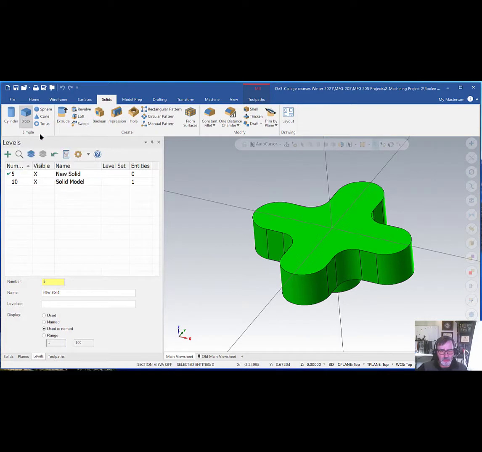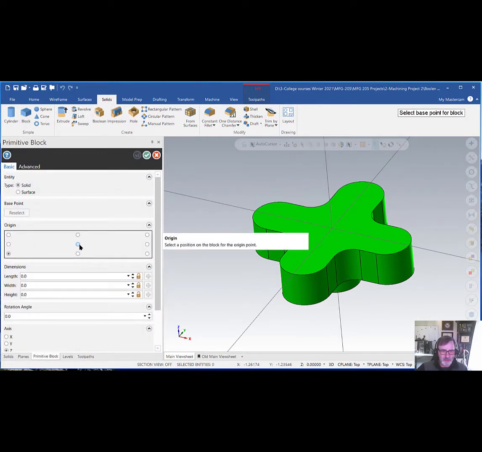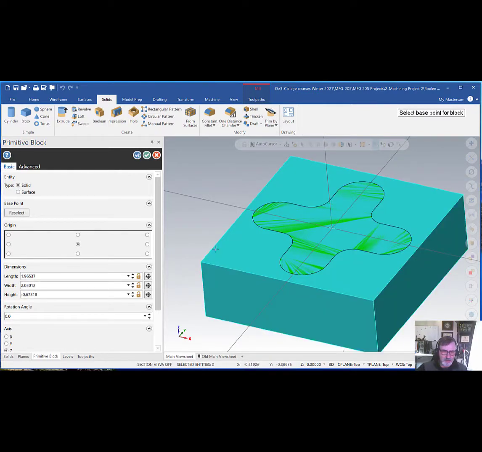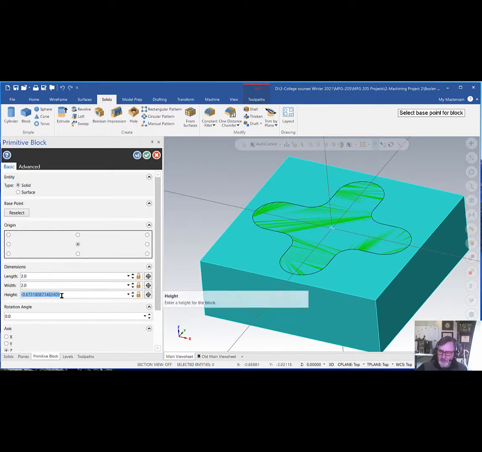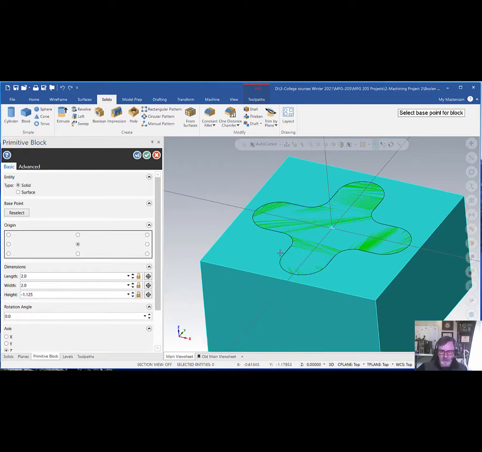So I'm going to create a block here. I'm going to anchor it based on the center. I'm just going to snap to the origin and pick a size here and a depth. And the size stock that we're using for this project is 2 inches by 2 inches. And I've decided to make mine 1 1/8, so negative 1.125. And there's a block there.